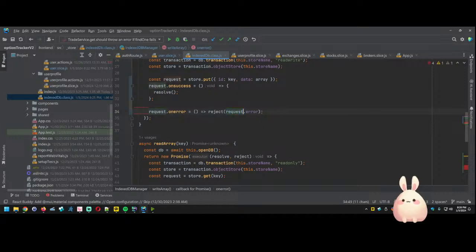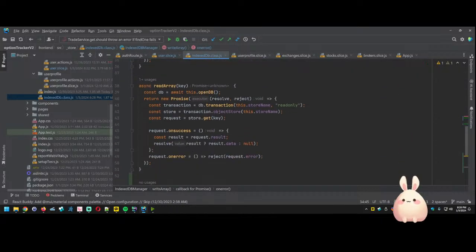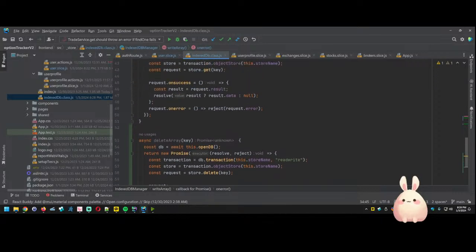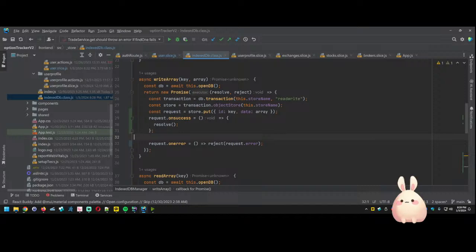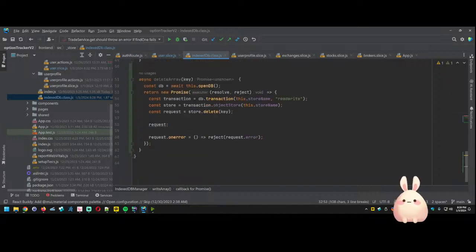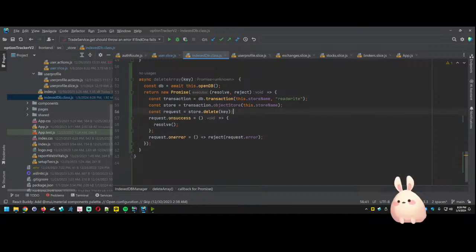There we go. And then delete can be the same. So yeah, we'll keep everything kind of uniform. Const request, and so on. On success, then we fail the error. Cool.